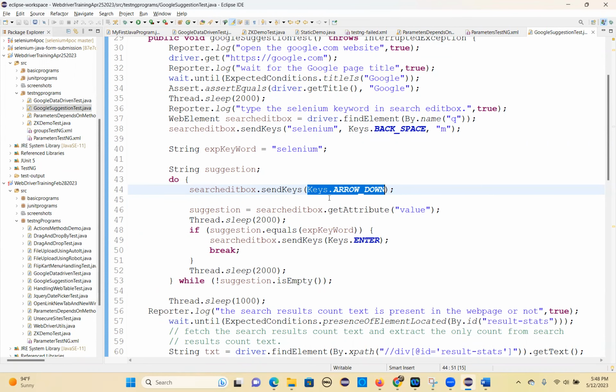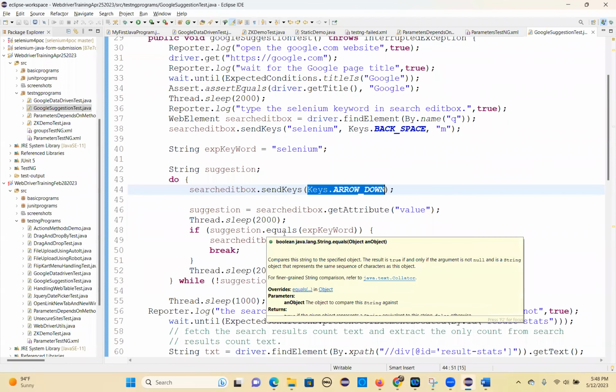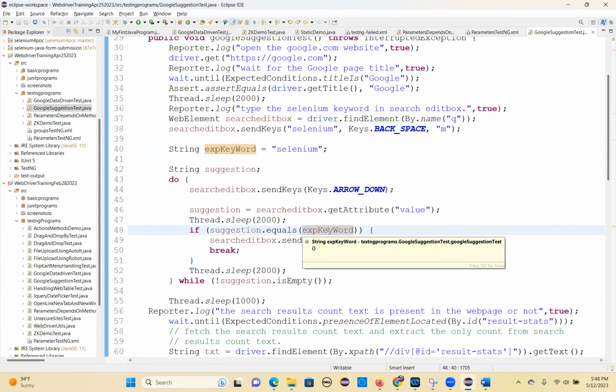Whenever you press the arrow down key, it is selecting in the edit box, right? How can you get the edit box value? Edit box dot get attribute of the value attribute. In the value attribute, the selected value will be there. That I'm storing here. So if suggestion is equal to your expected value, then what I'm saying?